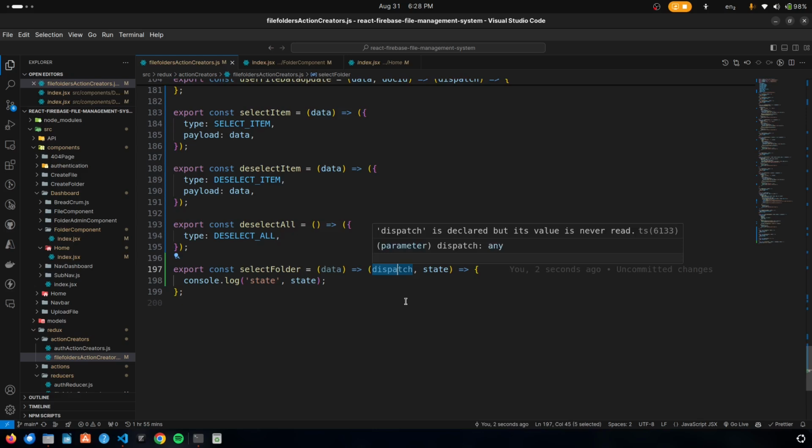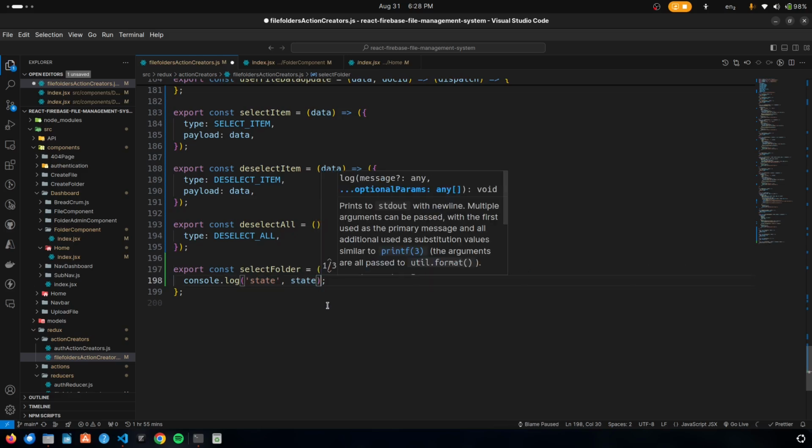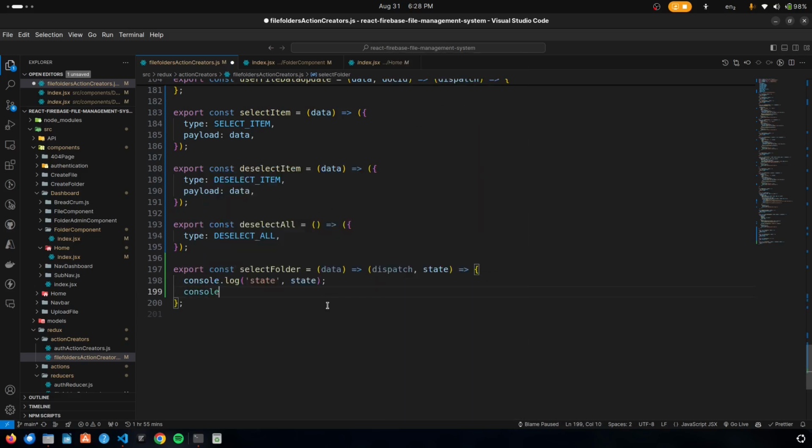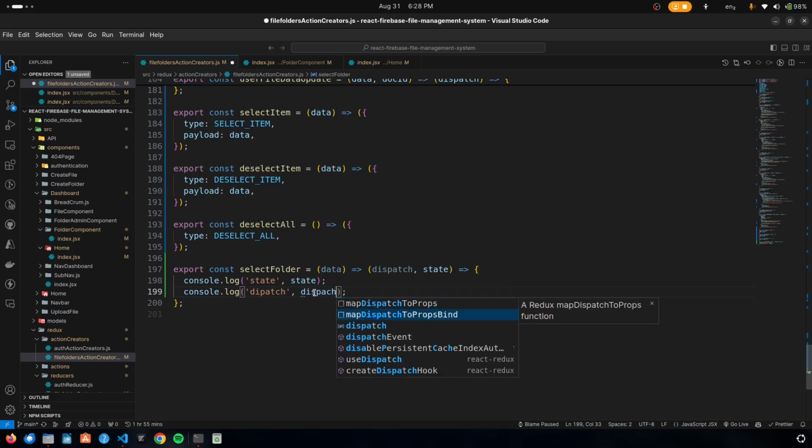As we are using Redux Thunk, it will provide the dispatch as well as the state. So let's see the state, and let's console the dispatch as well. So console.log, that is dispatch, and here I am also going to do dispatch.